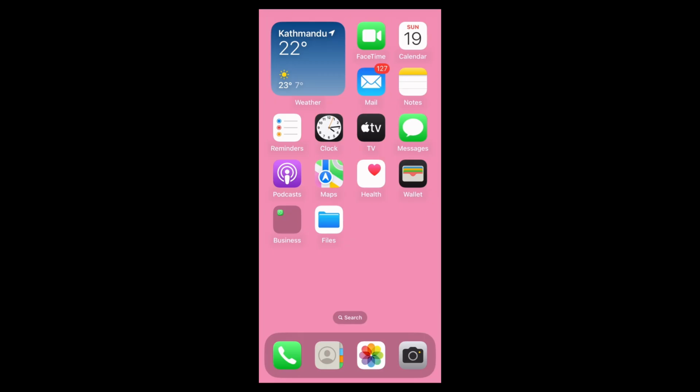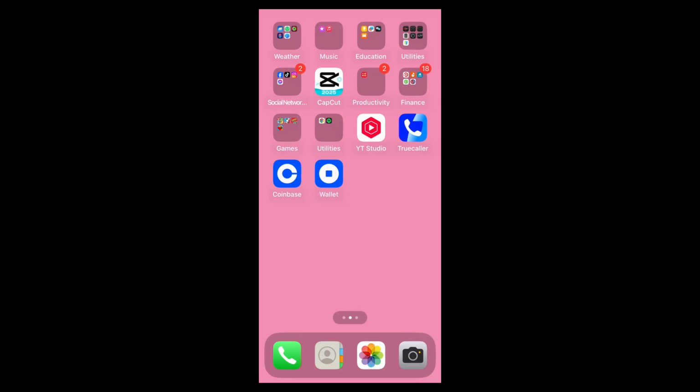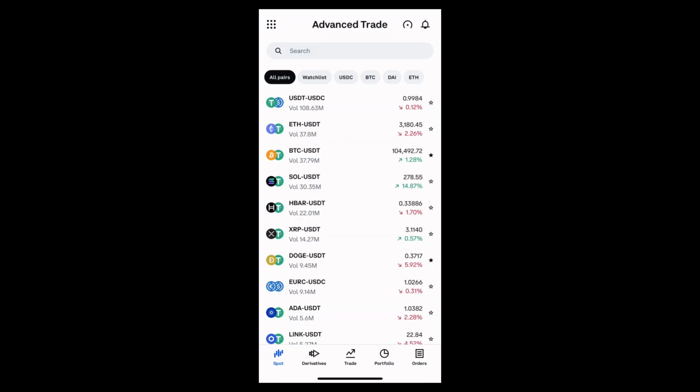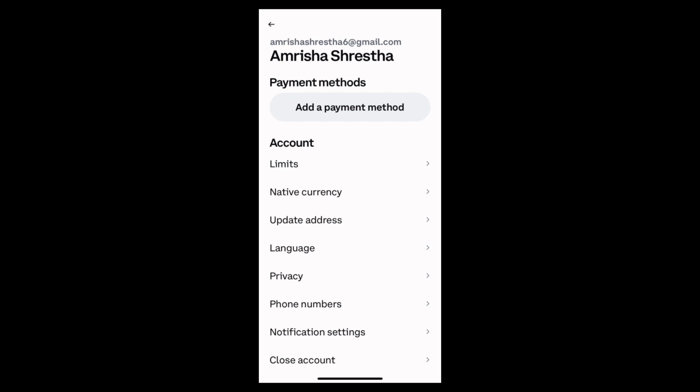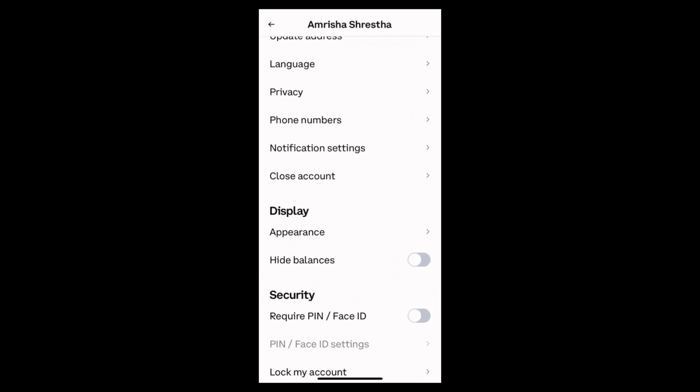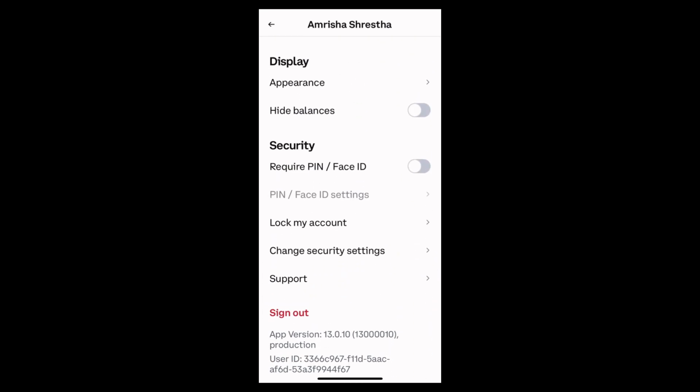First of all, find the Coinbase app on your home screen. Now open it. After opening the app, here you can find the three dot lines at the top left corner. Simply tap on it. Then tap on to Profile and Settings button right here. Then scroll down and here you can find the option of Change Security Settings. Now simply open it.